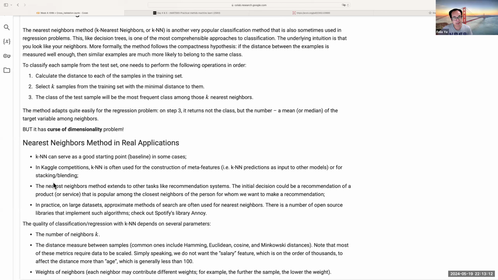Also, the K nearest neighbor method very naturally extends to recommendation systems. We're going to talk about these recommendation systems later in the course. You can think about it as giving recommendations of certain things, could be a movie, could be a book, that is popular among the closest neighbors that we want to make recommendations to. So this is very important, and sometimes very effective for that kind of recommendation system.